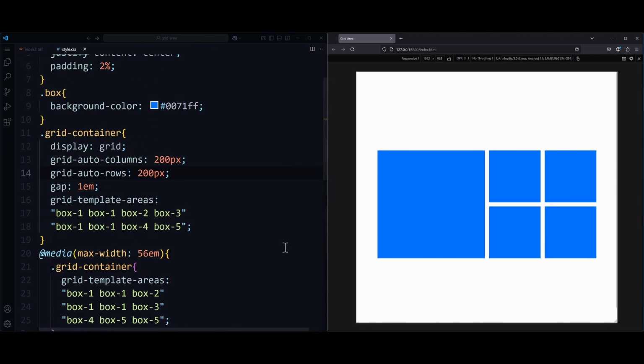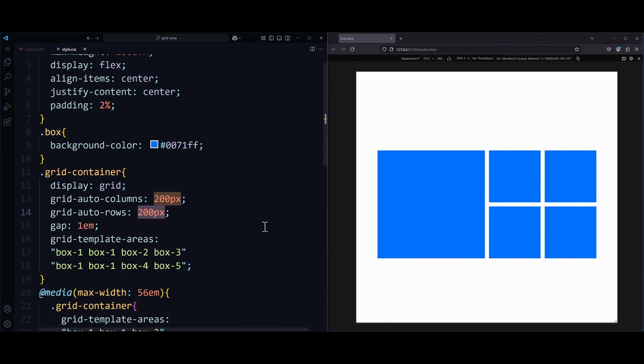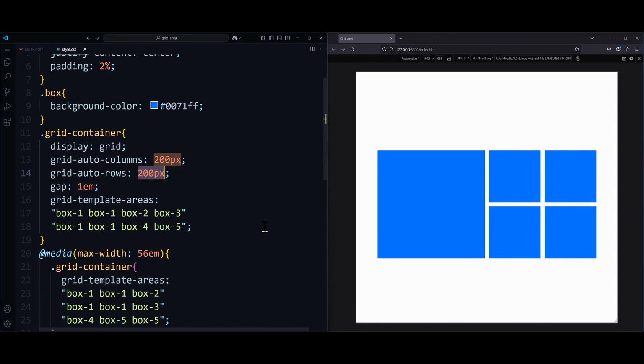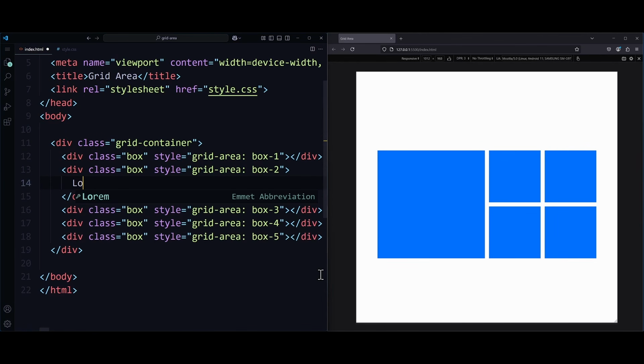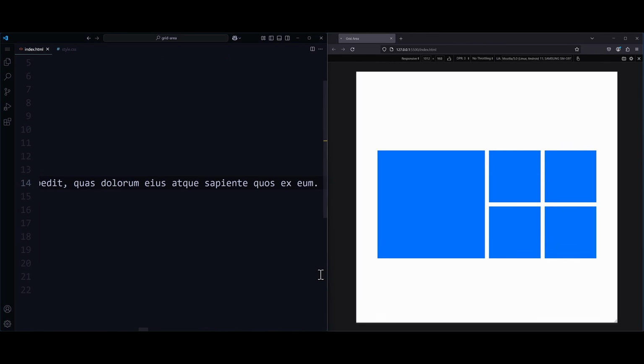Now there are a few things to consider going forward. Right now I'm using a fixed unit. You could also use the unit EM, which is a bit better, but with both of these units, you're limiting the size of the boxes. If that's the goal, then that's of course okay. This could be useful for an image gallery, for example. But the moment you start filling these boxes with content, then things can get messy if you limit the size.